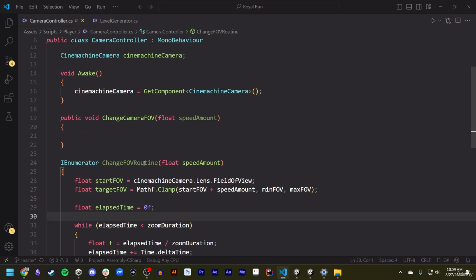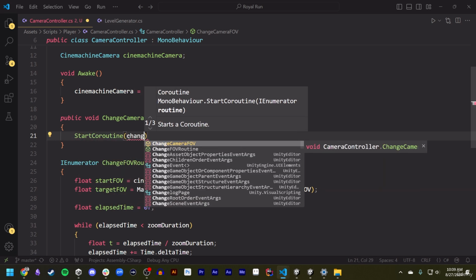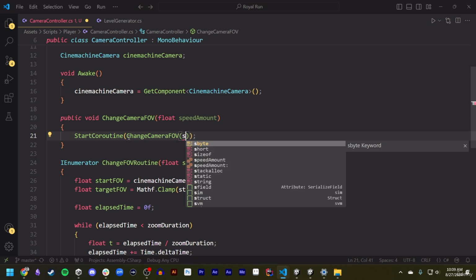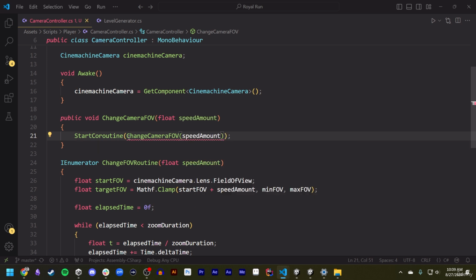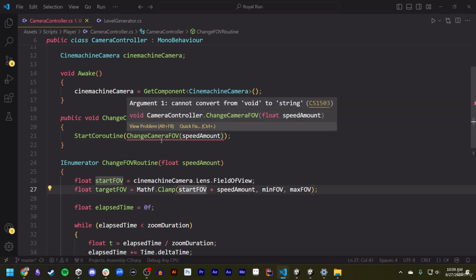Let's just make sure that we actually start this coroutine in our change camera FOV method that we're going to call from our level generator class. Start coroutine, change FOV routine, and then we just need to make sure we're passing through our speed amount variable. Let's see, what am I doing wrong here? Trying to call my own method.